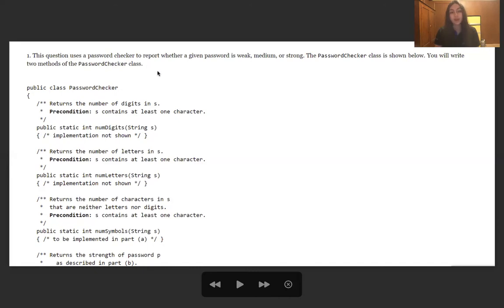You will write 2 methods of the password checker class. So we have our class declaration here, it's called password checker. And here we have our first method. It's a public method, it's also static, it returns an int, it's called numDigits, and it takes in a parameter called s that's of type string. We have our description of the method at the top, returns the number of digits in s, so s is our parameter, and then we have a precondition.